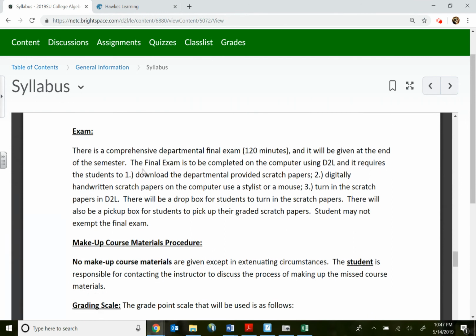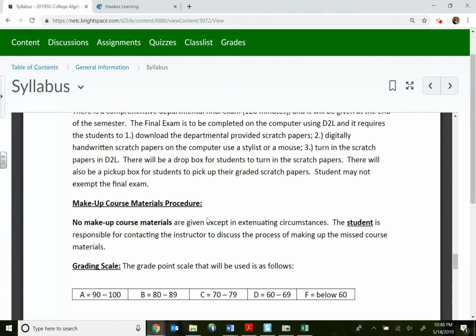Exam: there's a comprehensive departmental exam, which will be 120 minutes, and you will be given it at the end of the semester. The final exam is to be completed on the computer using D2L, and it will require you to download departmental-provided scratch paper, digitally handwrite on the scratch paper on the computer using a stylus or mouse, and turn the scratch paper in on D2L. There should be a drop box and a pickup box as well for your final exam.